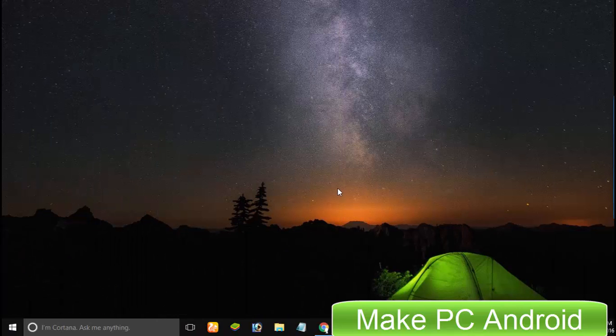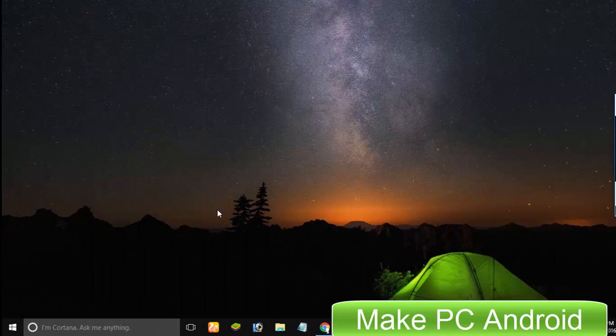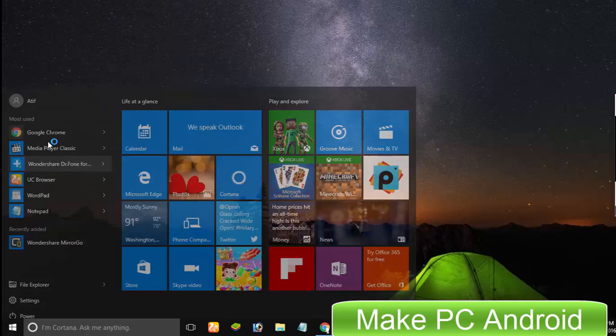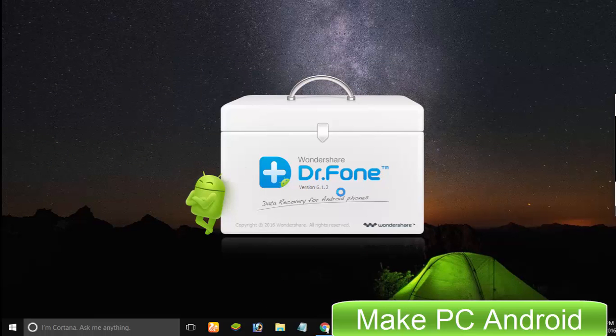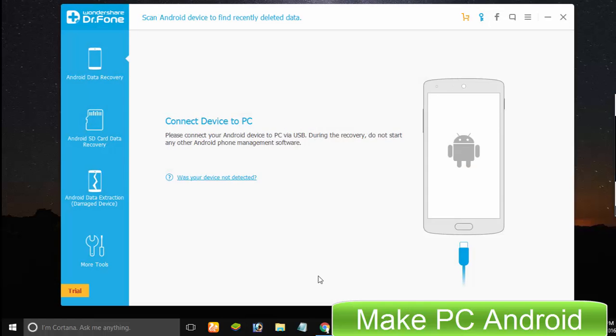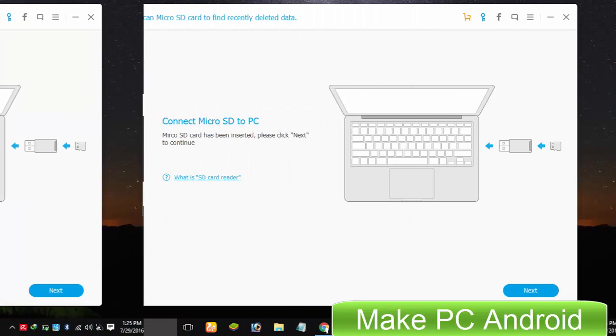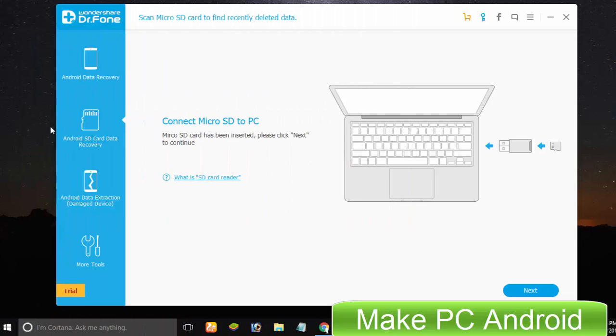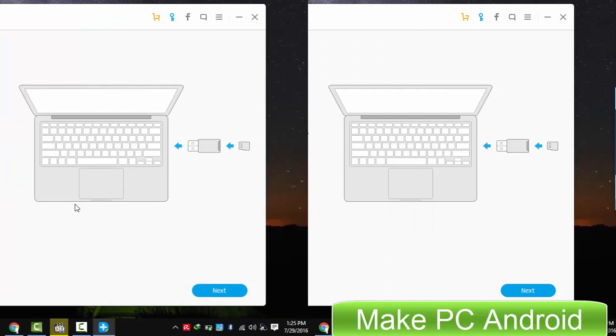Now a bit about how to use the Android SD card data recovery feature. You may consider this feature as a general data recovery software. In addition to SD memory cards, you can recover data from USB drives, external hard drives and other external storage devices. Close Wondershare Dr Fone, insert the SD card in a card reader and plug the card reader into the PC, before you reopen Wondershare Dr Fone. Now click Android SD card data recovery from the left hand side. Click Next.